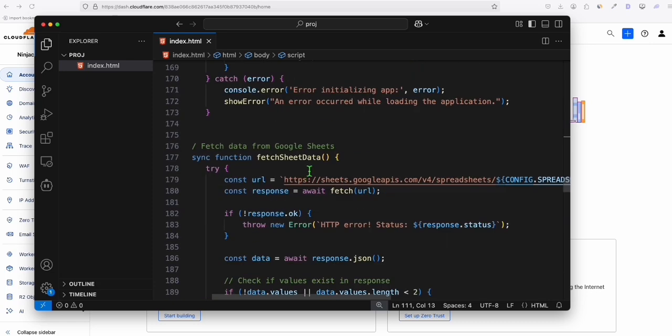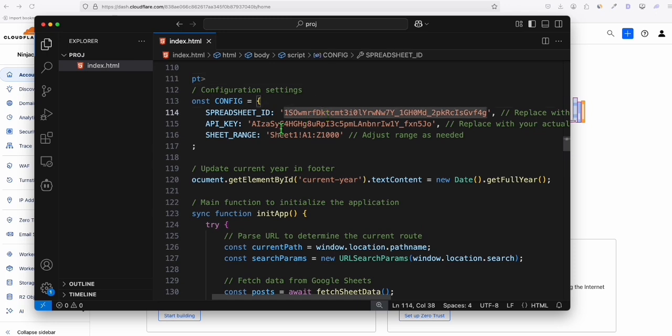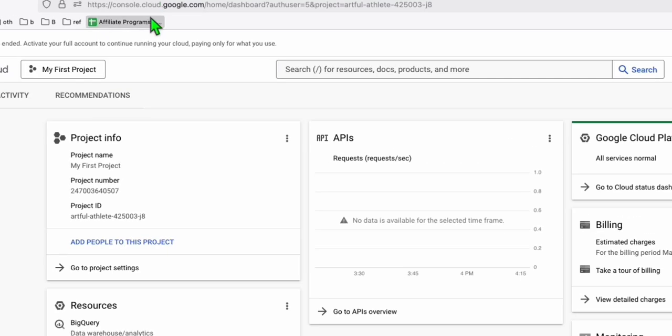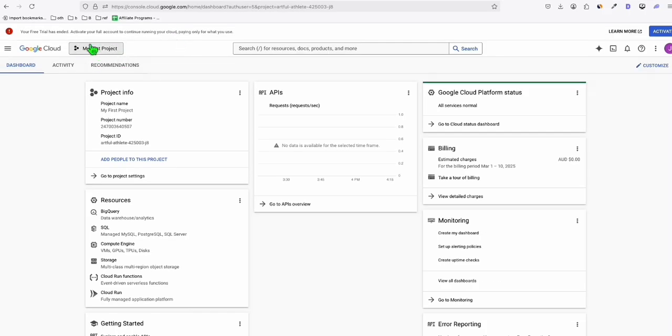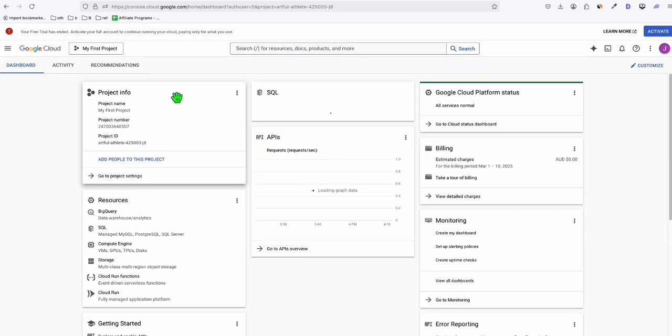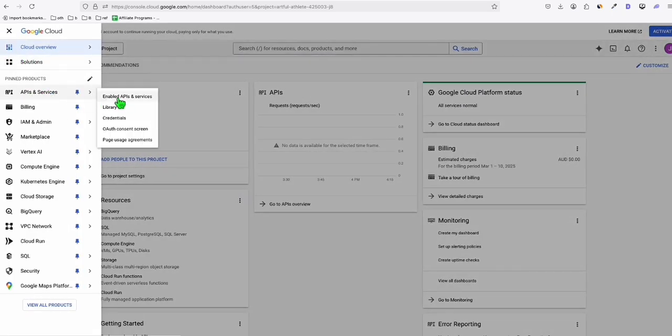Now, let's see how we are going to quickly set up. So first, what you will need to do is get your API key for your Google Sheets. Now, to do that, you just need to go to the console, as you can see the URL here, console.cloud.google.com. Now here, we should be creating our project. If you have an existing one, you can use that. And you'll see this menu right here. Go to APIs and services and click Enable APIs and services.